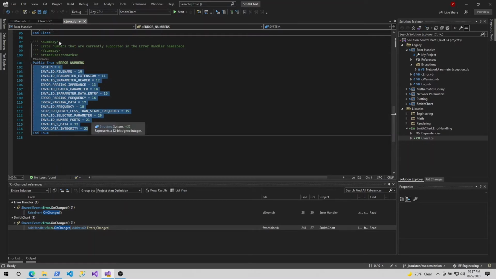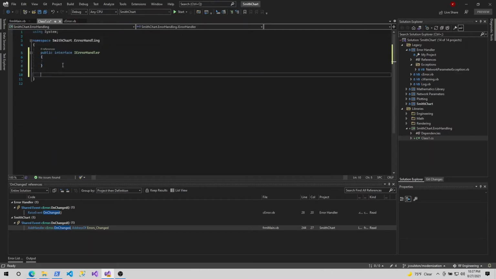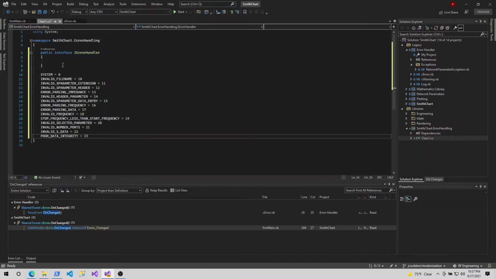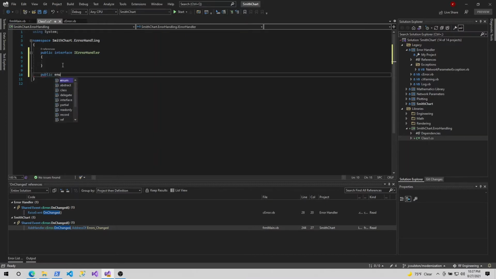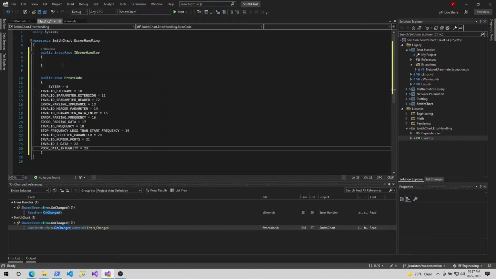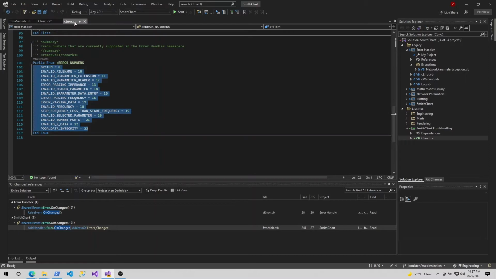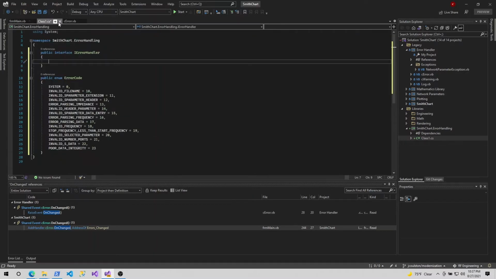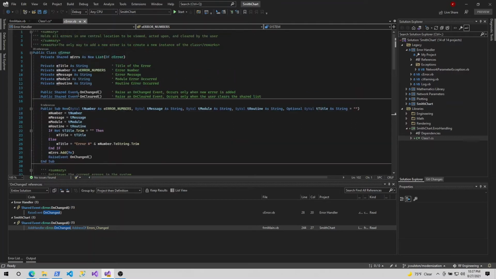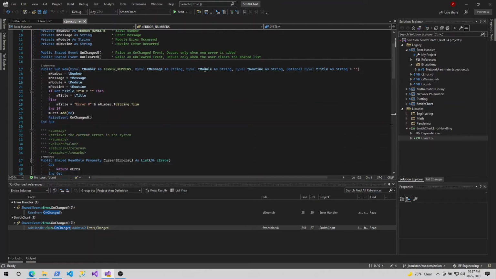So why don't we do this? Let's pull this over. And it's not gonna like it. That's okay. So we're gonna say public enum, and we're gonna say error code. And we're gonna put this in here. All right, we're gonna have a problem. All right, let's format this up. Okay, so we have our error codes back. So we need to take in an error. Yep, we'll take in the error. And then what else we need to do? We need to take in a message, the module it came from, the routine it came from.